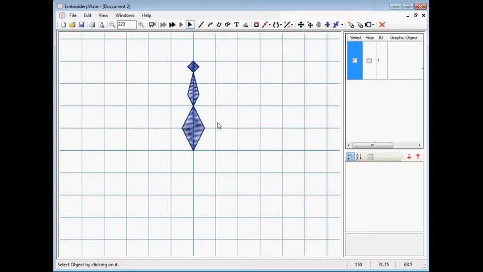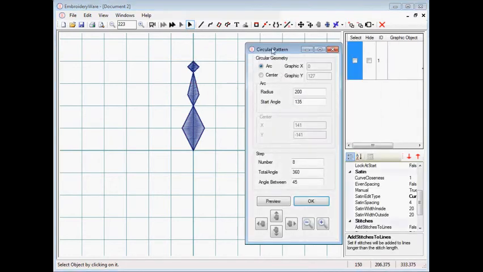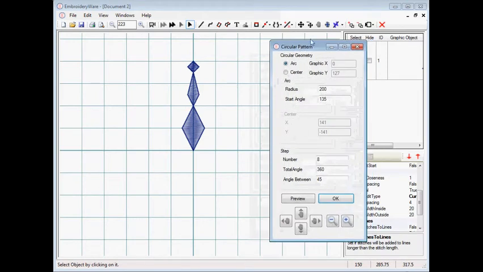Hello everyone, this video will be about patterning. First we will start with circular patterns. So I have a graphic here that I select, and I select the circular pattern menu. What you'll have here is two different options in the circular pattern menu. We have arcs and centers.